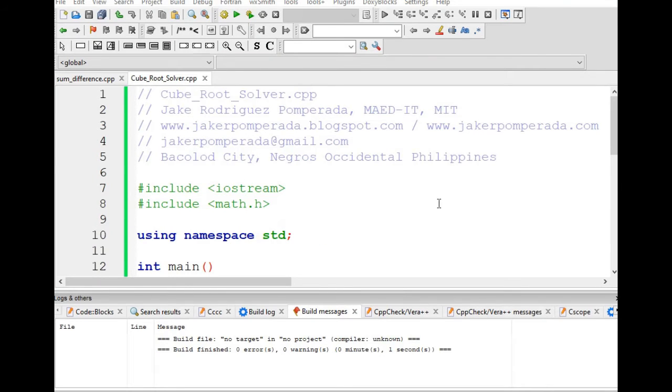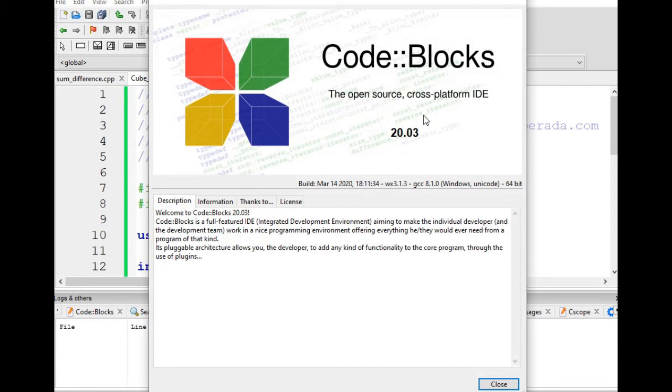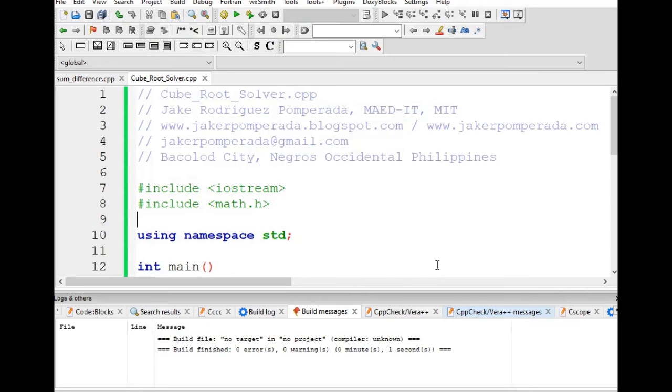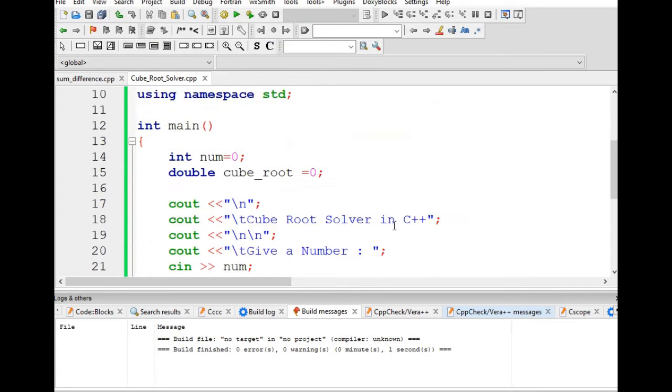So let us go to our program here. By the way guys, I'm using Code::Blocks as my text editor. In the recording of this video, I'm using 20.03. I will put a link in the description below so that you can download the complete program listing of this tutorial video if you don't want to type.